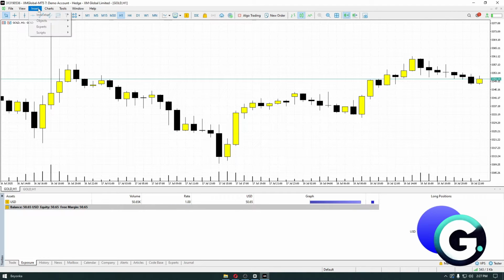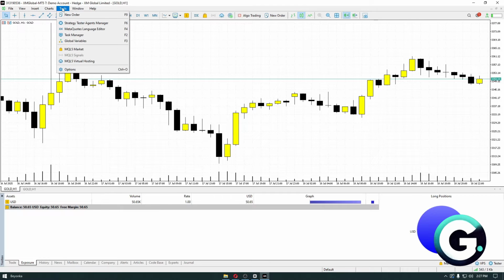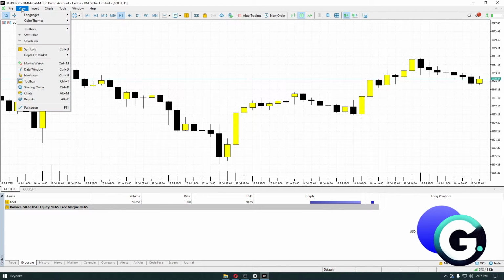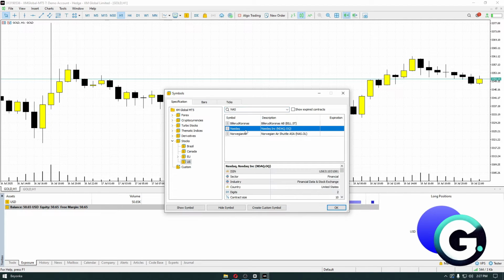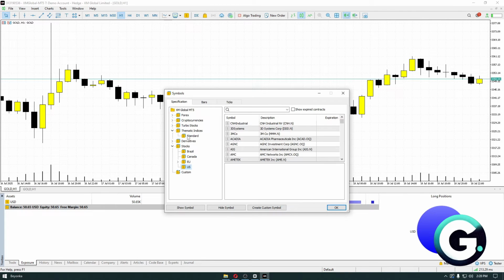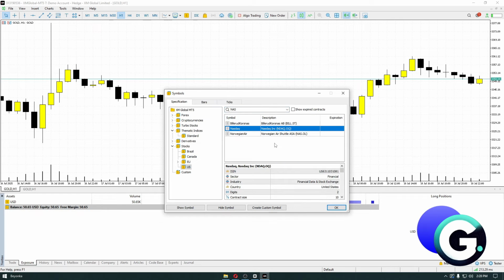Now, you can also find it inside the tools icon, or the view icon. Click on symbols, and from here you then want to simply search for Nasdaq. Now inside you will be able to see the Nasdaq icon. Now you can also find this inside the indices, and from here you then have the Nasdaq option. So let's go ahead and choose the right option for our Nasdaq.